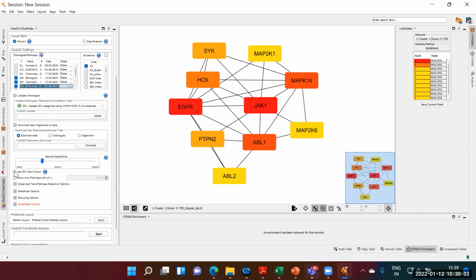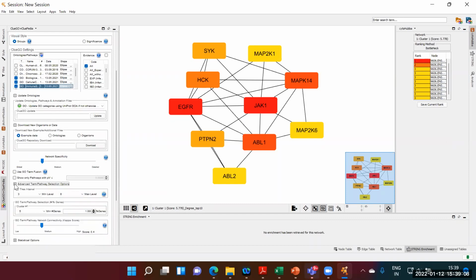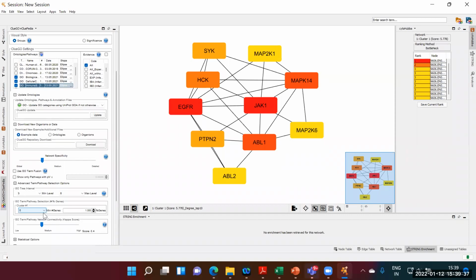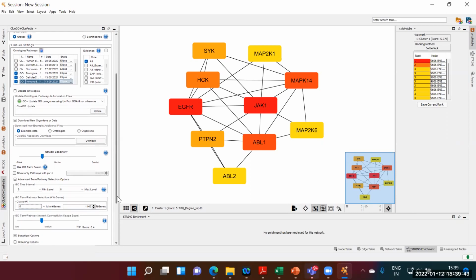So use GO term fusion, meaning multiple terms are going to fuse. Then there is a tree interval. They ask for the tree interval, minimum 3, maximum 8, meaning the particular tree which is going to be drawn there. For example, if two genes are there, how close they are to each other, or if 3 genes are there, then there is a distance, or maximum 8. Then clusters are there. So how many clusters do you want? Minimum 5, it said. And then GO term pathway.